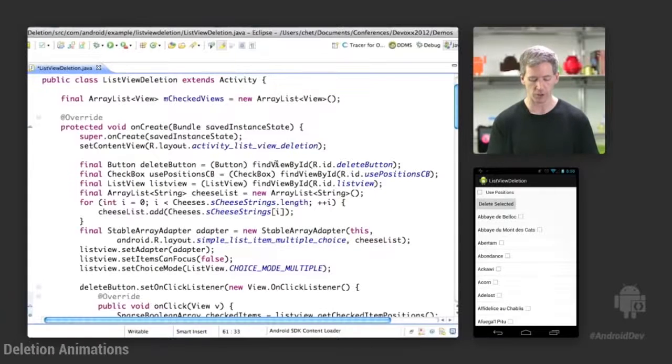In particular, I want to look at ListView and the idea that there's a distinction between the position of items on the screen and the views that represent the content in those items. You should understand those differences very carefully for the following reason. So let's take a look at the demo, which I call ListView Deletion.